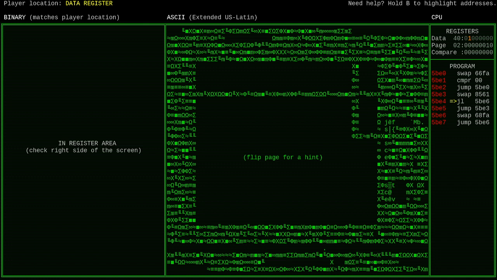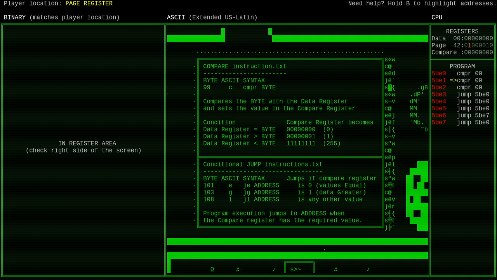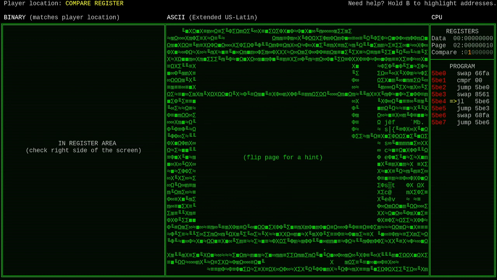So if we go down here, now that fails, right? Value of the data register is 0, but I'm in the compare register, so I'm greater. I'm making it a greater value. Now it should jump to 5BE6, and it does, okay. And then swap.